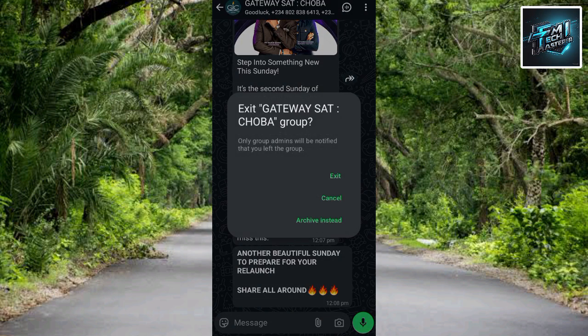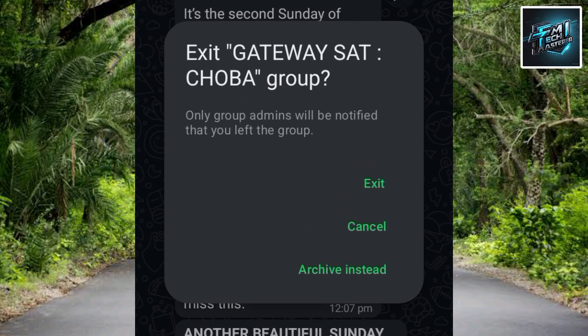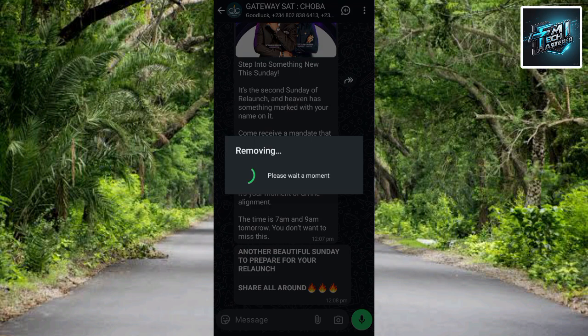Right there you can see what's written there, exit group. You can see only group admins will be notified that you left the group. So for you to exit, you have to tap on where you can see exit right there in green color. So let me tap on exit. You can see it's removing. It said please wait a moment. It's loading up.